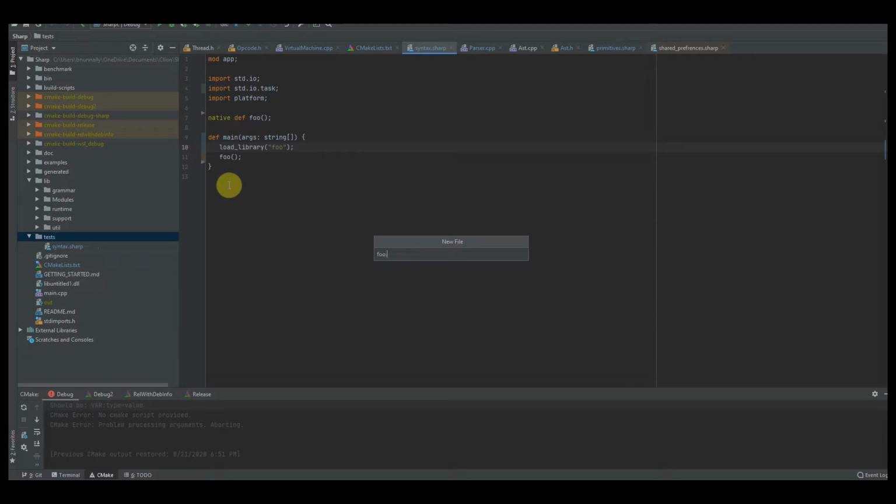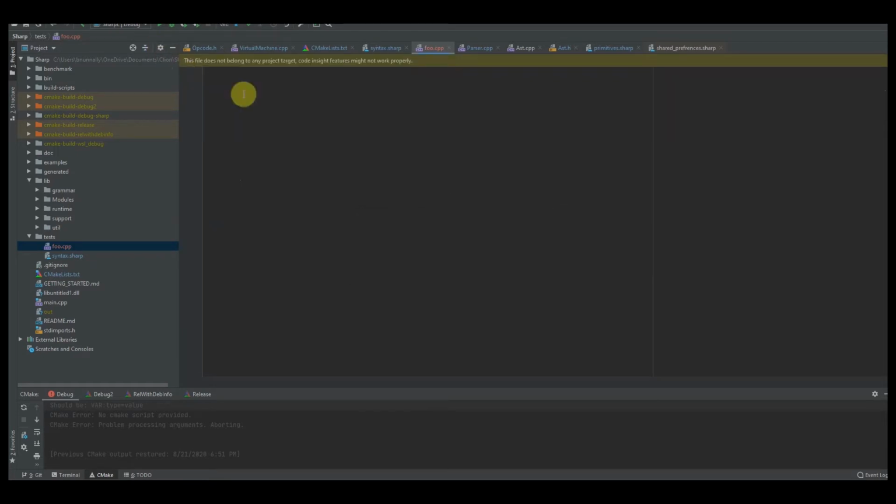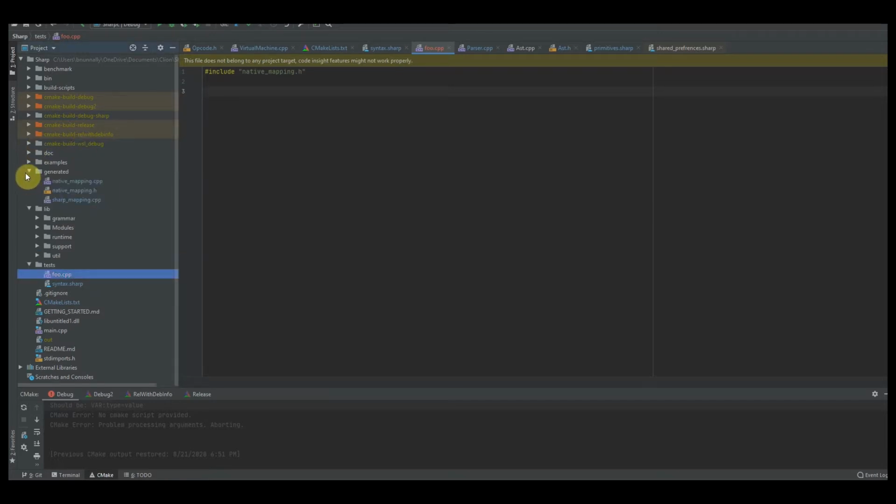So we're going to say foo.cpp, and what you're going to want to do is include, so hashtag include, what's called native mapping. Native mapping.h is going to be a source file that's generated by our compiler. I'm not going to get into the specifics of how this source code is generated because we'll focus on that on the compiler side. Right now, I want us to focus mostly on the virtual machine and runtime engine side first.